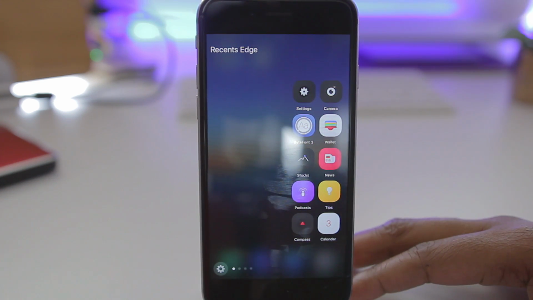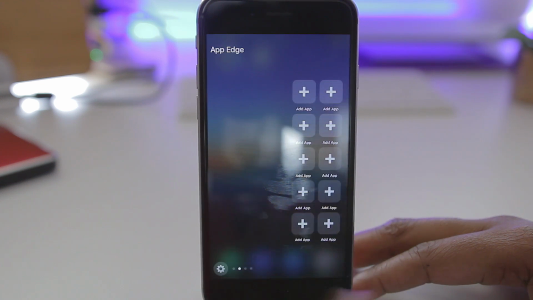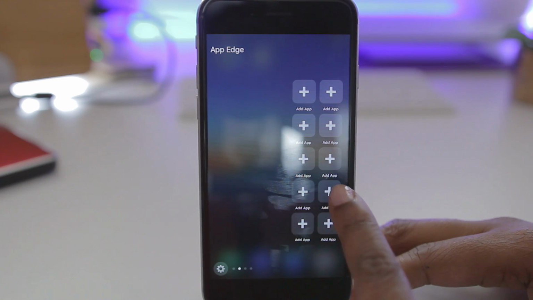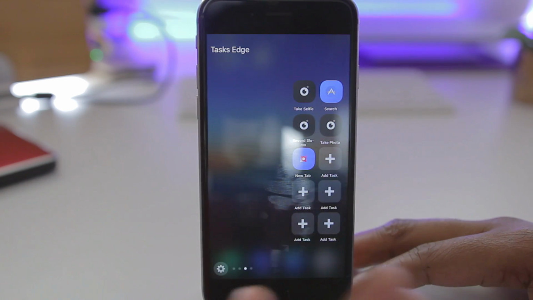So within here, you can see a couple of things like the apps that you've opened recently. You can also swipe again and add in your favorite apps. That way you can always have quick access to these particular applications that you add. And then if you swipe once more, you're then taken to your task edge.